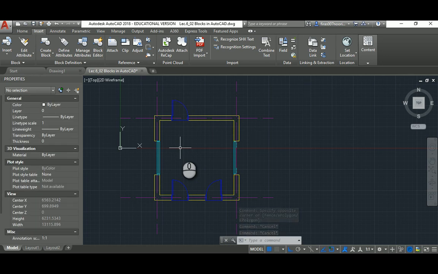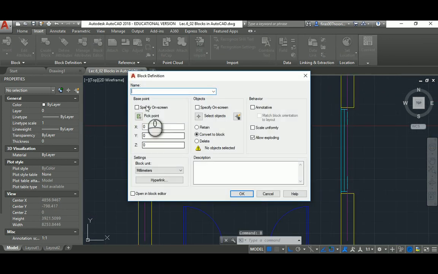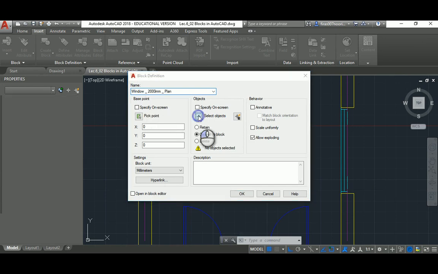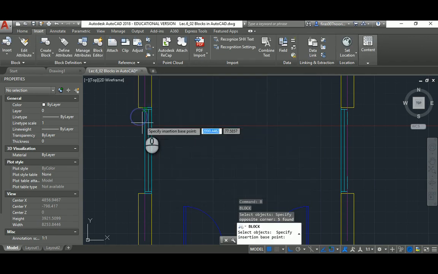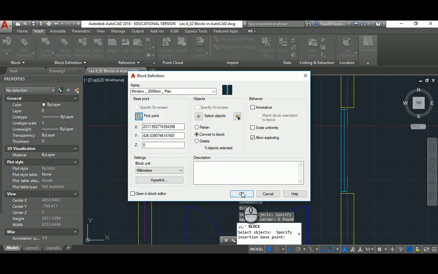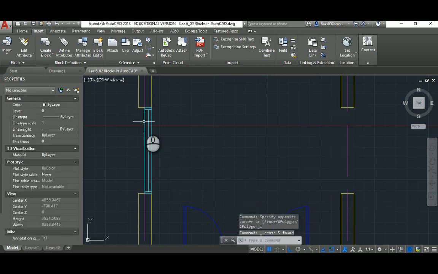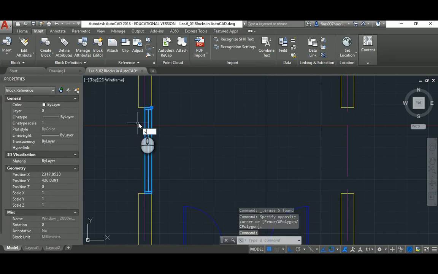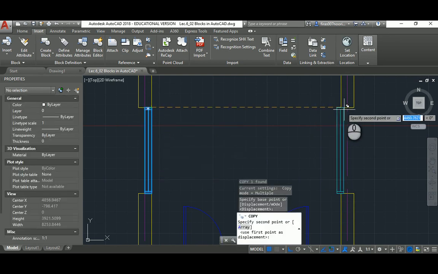You can go ahead now and have the command block, and go window, and quickly let's go 2000 mil, and again a plan. Let's have quickly another example, which is the window, and pick point. I'm going to use this guy, and okay. Now let's get rid of this. Now you see this guy is a block. Copy it and simply place it here.